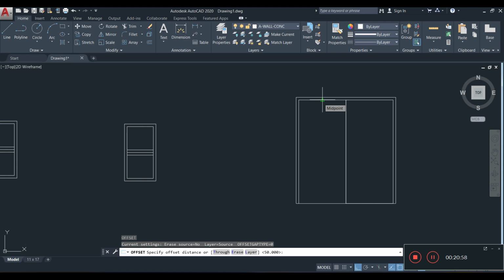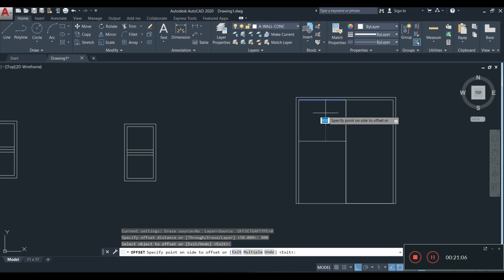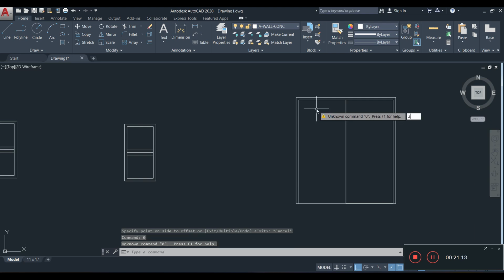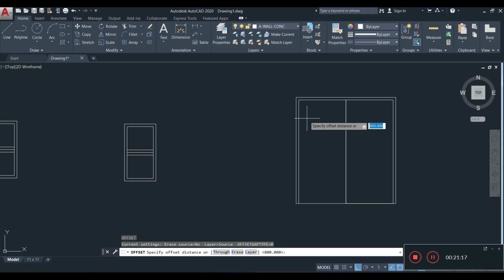I'm going to offset it by 8. Let's try 800 millimeters. Not 8. I'm talking about 8 inch. 200 millimeters. Offset 200 millimeters.